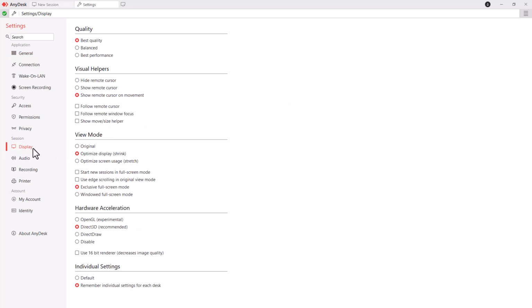Then you can go over here onto display, and here you can choose the quality that you want to stream with. For example, you can choose best quality or best performance. You can hide the remote cursor right here, follow the remote cursor, and even change the view mode to original, shrink, or stretch. You can also start new sessions in full screen mode, and choose what type of hardware acceleration you want.